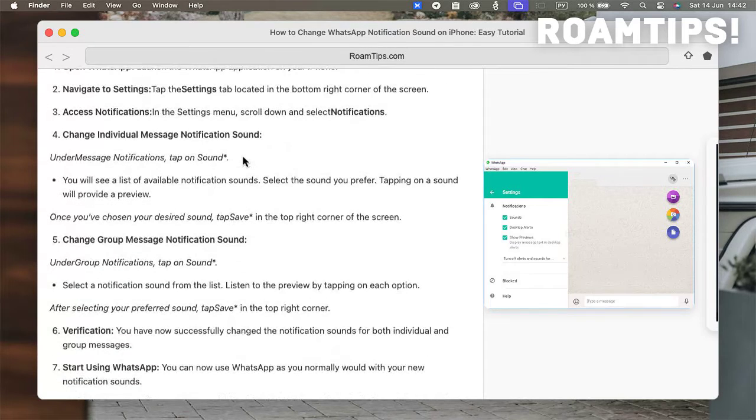Today we will be discussing how to change your WhatsApp notification sound on your iPhone. It's a quick and easy process, so let's get started.